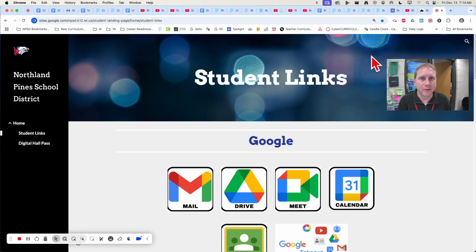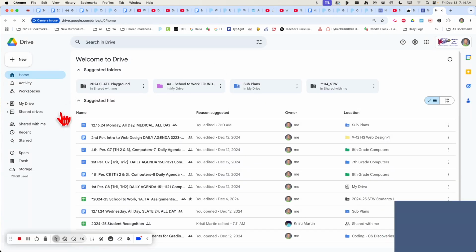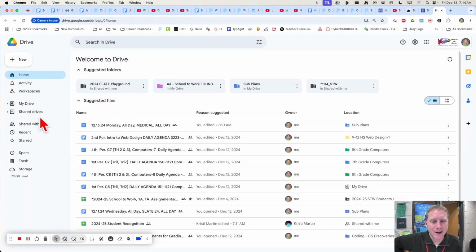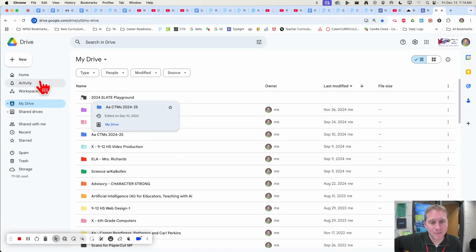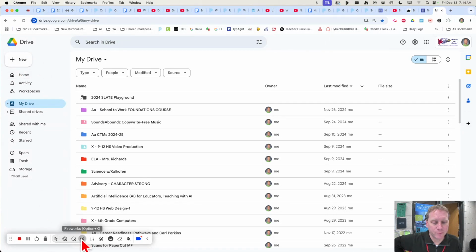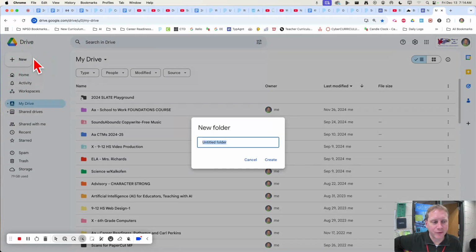The easiest place to start is on our student links page, which you see here, and navigate to Drive, find the big button, click on it. Here's your Google Drive. I like to be in my Drive portion of my Google Drive. And then to create folders, it's real easy. You just go up here to where it says New, and then New Folder is the first option.